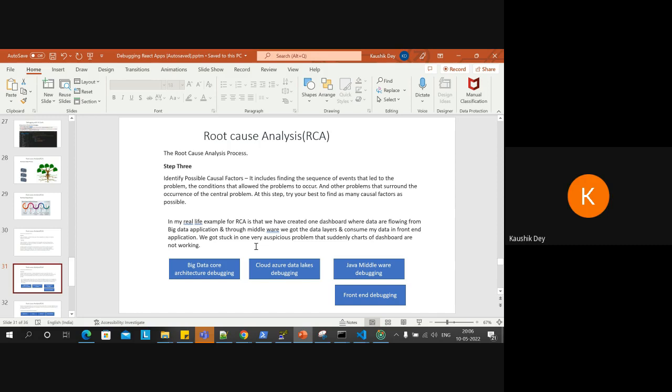Yeah. Are there any questions about root cause analysis or this kind of thing? You understood, right? Can you repeat that point again? Root cause, like in a system?